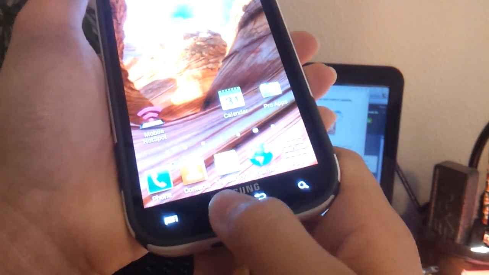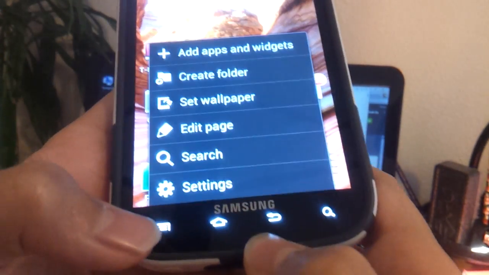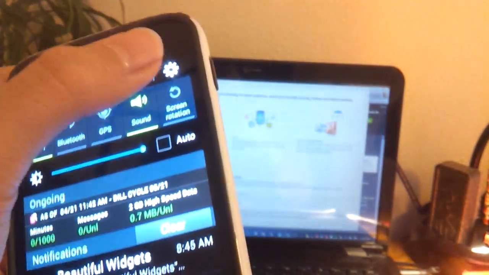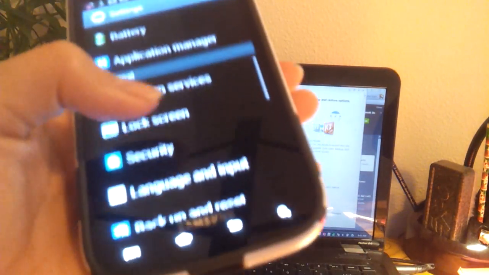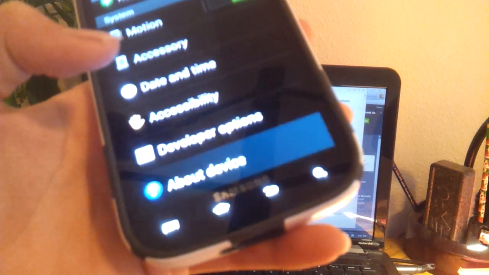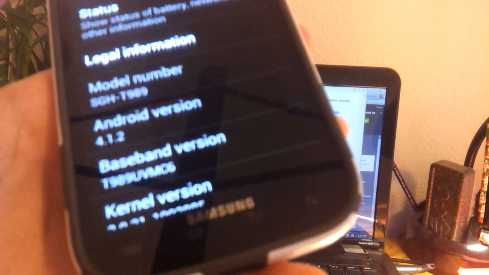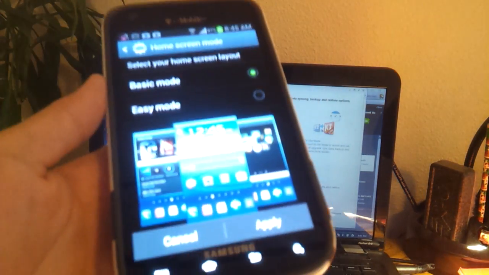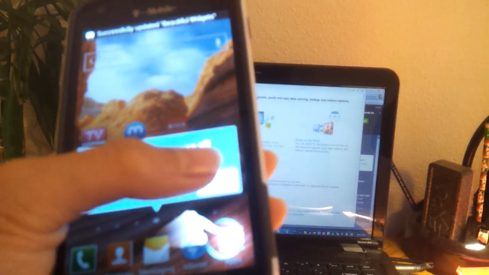So, yeah, now I'm gonna show you guys, as you see, T-Mobile, and again, this isn't Jellybean or Ice Cream Sandwich. So, about device, as you see, 4.1.2. And again, I'll show you the home screen mode. So, home screen. As you see, easy mode. So, guys, this is the Galaxy S2.